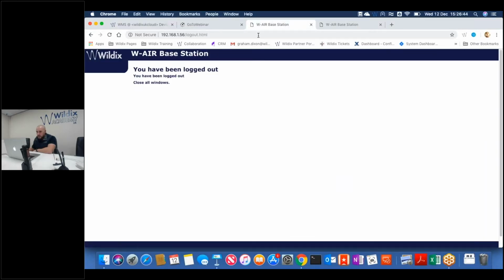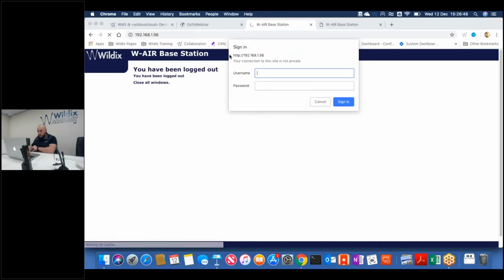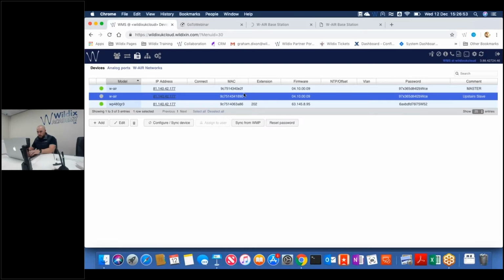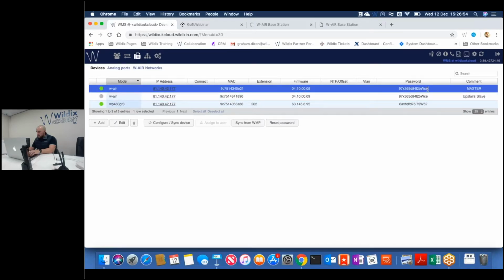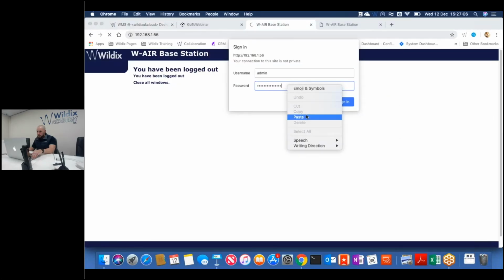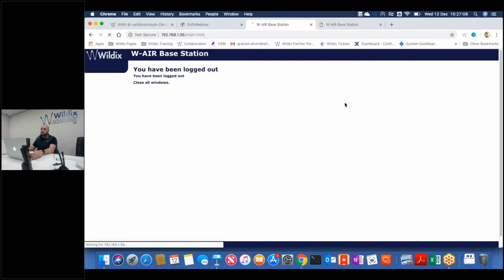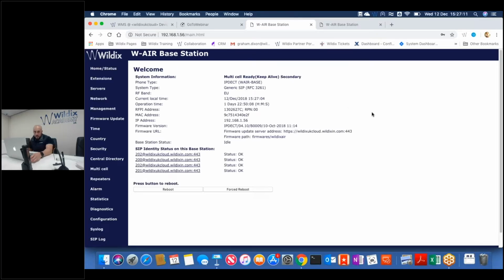Let's log into the base station. Admin. And my password. Tricky to copy. Copy. Paste. Log in. So I've logged into the base station, which is this base station here.